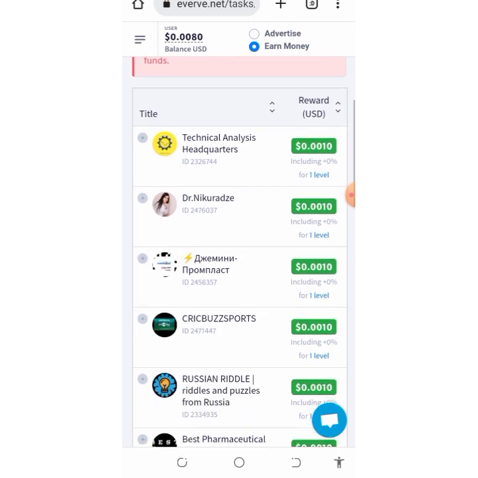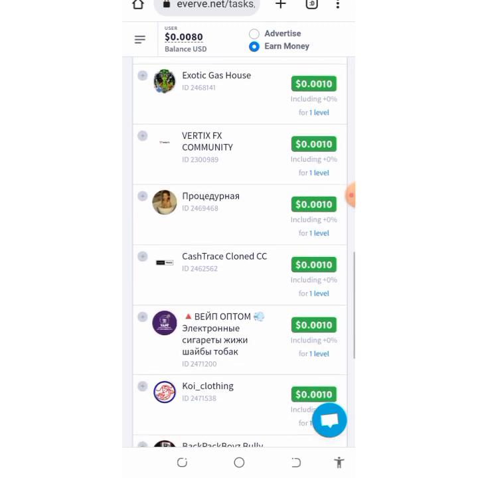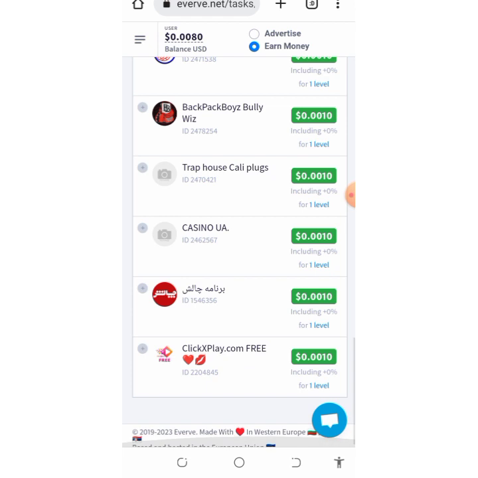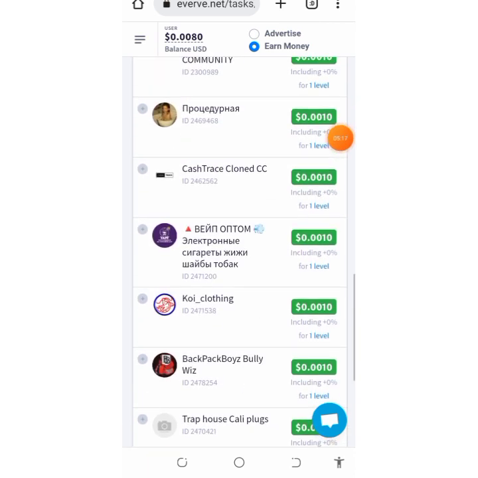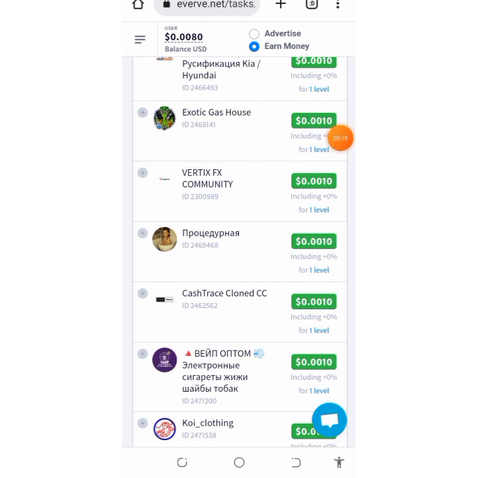Okay, so right here you can see there's a list of Telegram groups I can join to make money on this platform, and on each group I join, they're going to pay me 0.03, 10 cents right here. So I'm just going to try and join some of them right now and then see if I'm going to be paid or not.